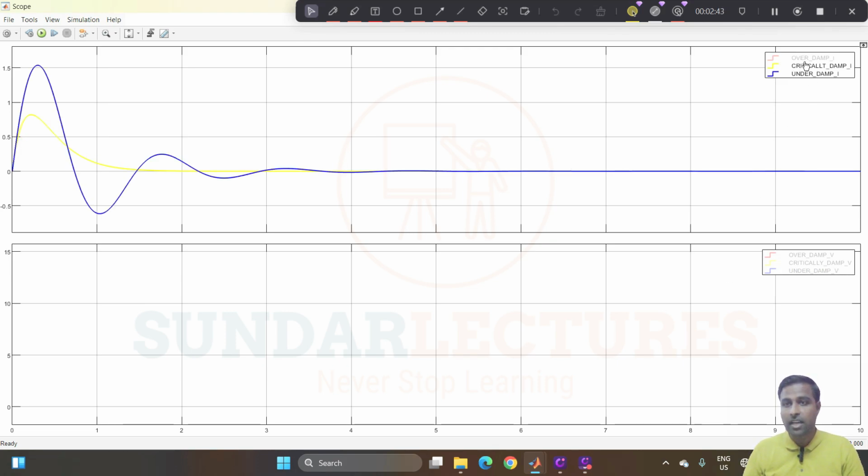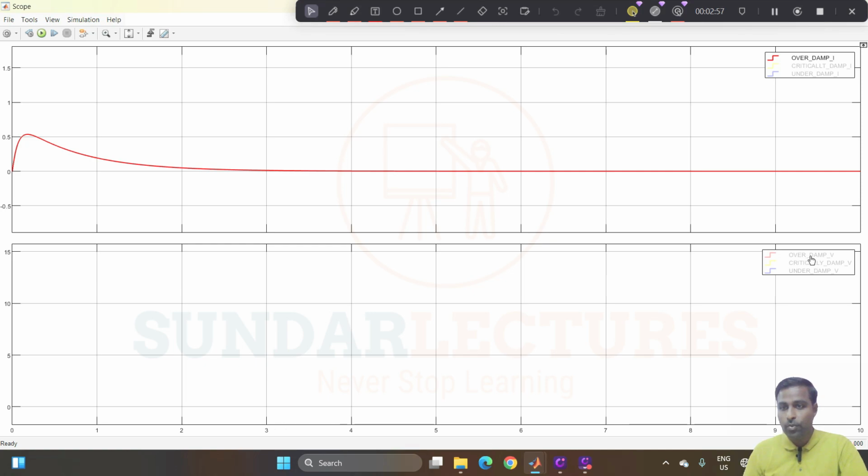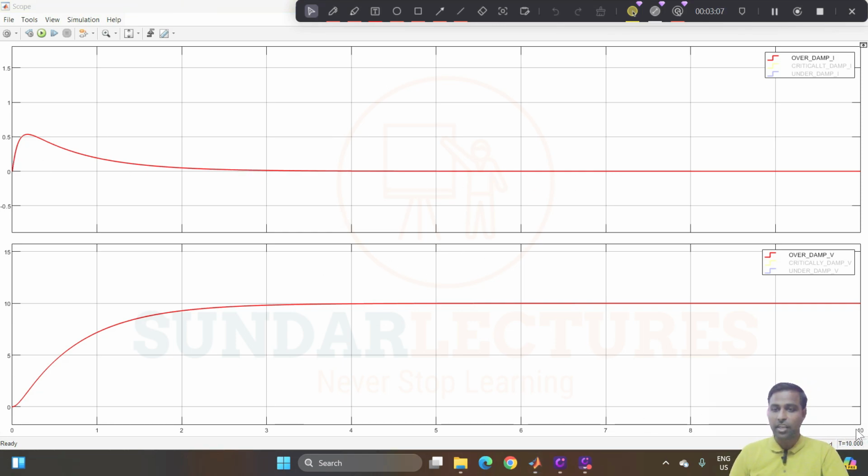See, first I will see over damped current. See, over damped current, it reaches 0.5 and then it is coming down to 0. Current will become 0, right? And then I am going for over damped voltage. See, over damped voltage, what it is doing? This is 1 second, 2 seconds. You come here, this value, I am just taking it to 10 seconds. See here, it is 10 seconds, right?